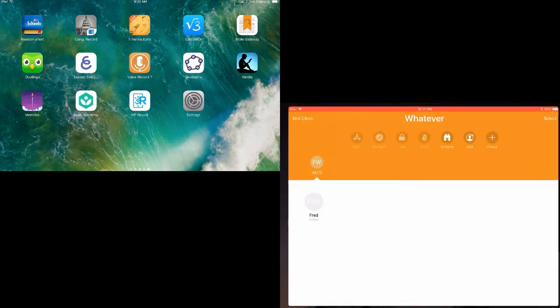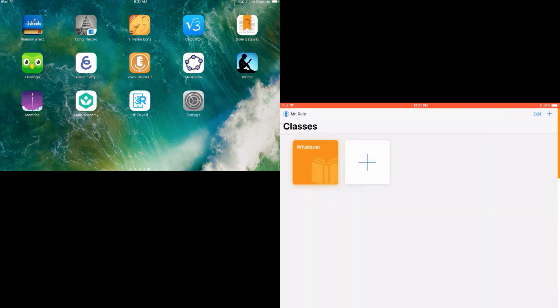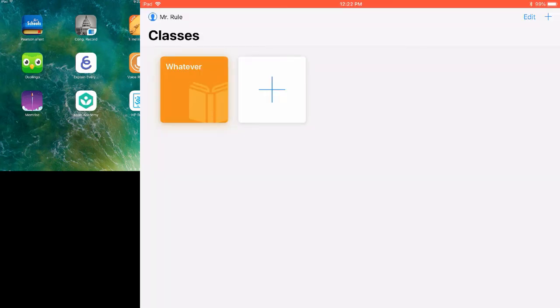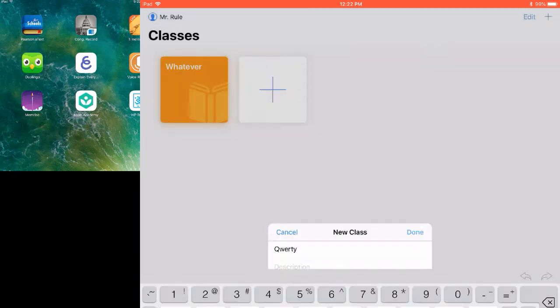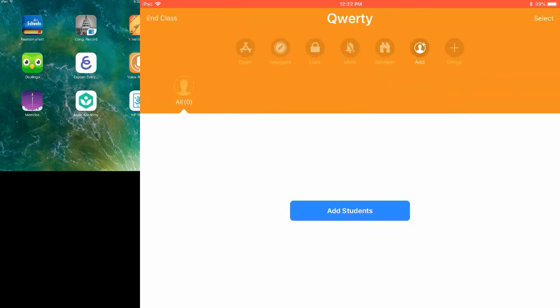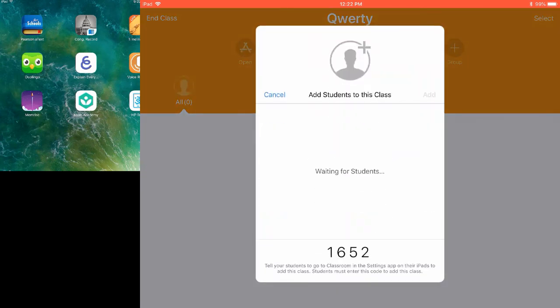So on my teacher iPad, I fire up Classroom. The first time you call it up, it will ask you to set up your name and that kind of stuff. So I'm going to create a class, and we'll call it QWERTY because I'm not in the mood to be creative. Now I'm looking at a different keyboard because I've been goofing around with that. Open up the class. First thing I need to do is to add students.